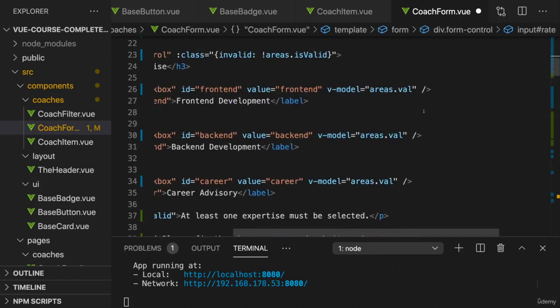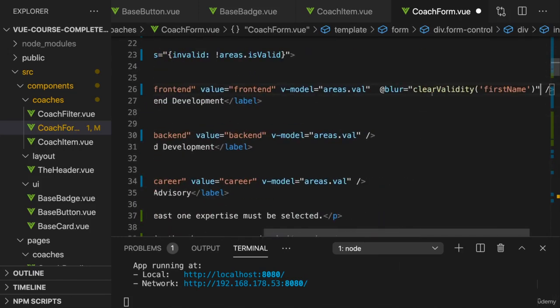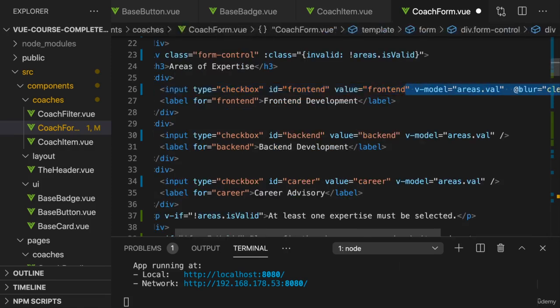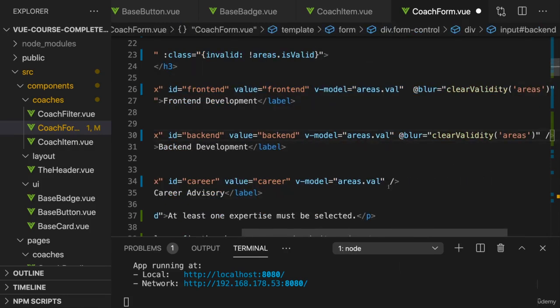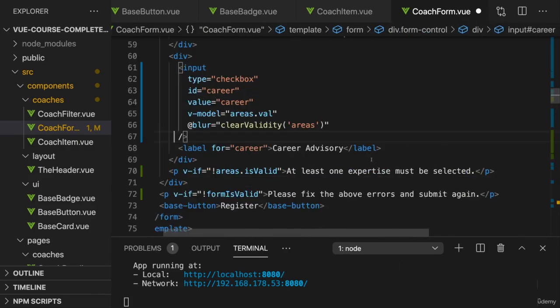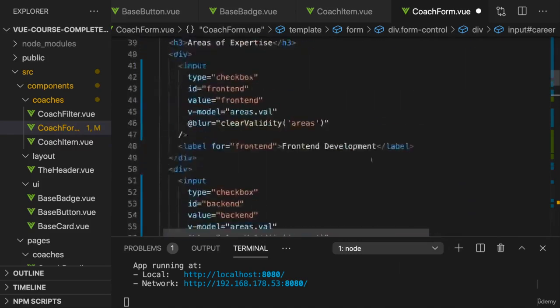And then of course also on the checkboxes. So on every checkbox element, I'll clear areas. Copy that to all the checkbox inputs. Reformat this to make it a bit easier to read.